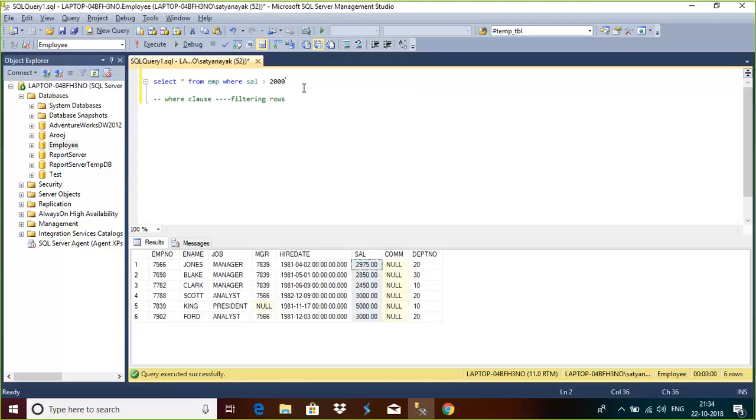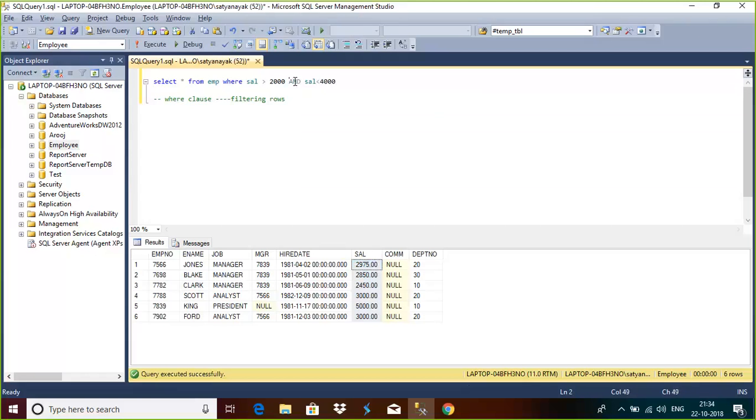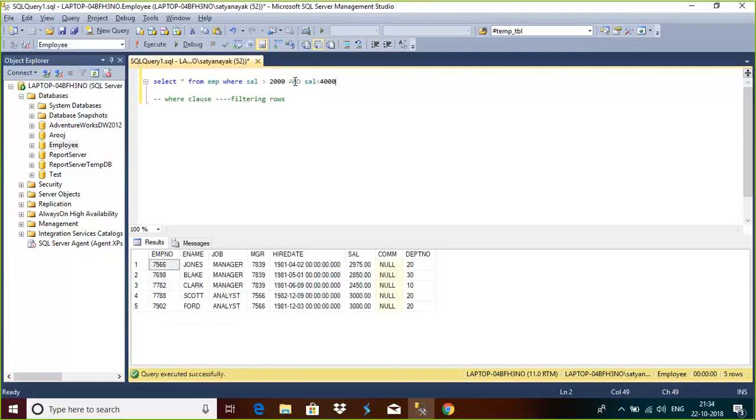So let's say I want to find people who are getting salary more than 2000 but less than 4000. That means where salary is greater than 2000 and salary is smaller than 4000, right? So I want to see only people who are getting more than 2000 but less than 4000. So I can use this and condition, right? Either you can keep this inside a bracket or you don't keep it inside the bracket. SQL doesn't mind it. It is going to give you the same result.